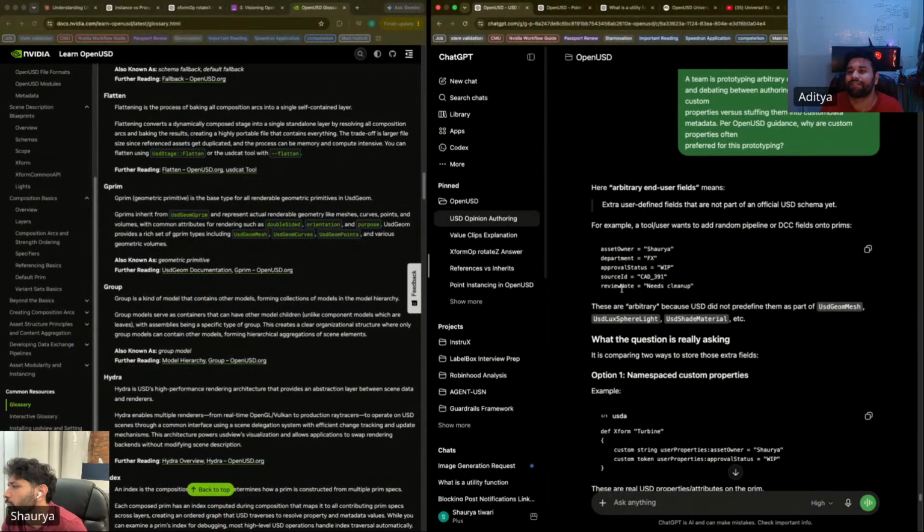Here, arbitrary end user fields mean extra user defined fields that are not part of an official USD schema yet. For example, a tool user wants to add random pipeline or DCC fields onto prims. Asset owner is Shaurya, department FX, approval status, and so on. These are arbitrary because USD did not predefine them as a part of UsdGeomMesh, UsdLux, UsdShade material, etc.